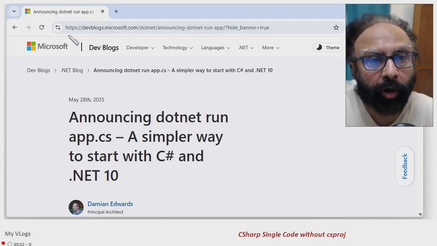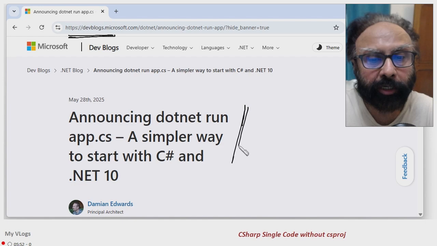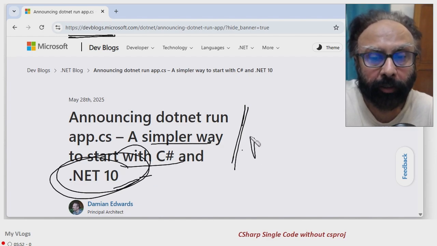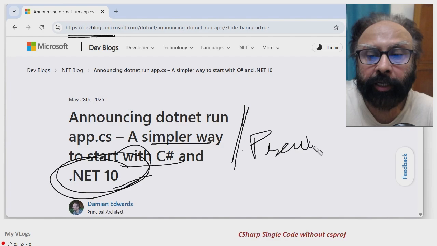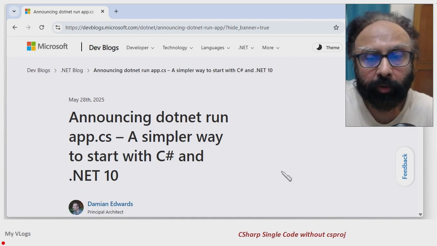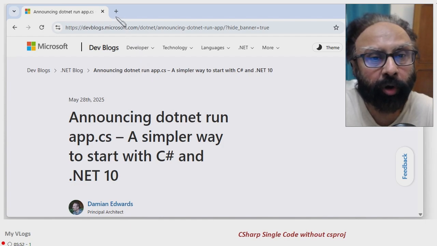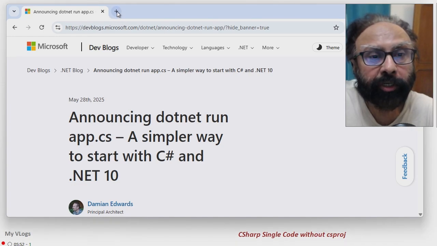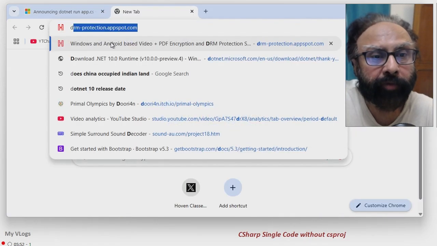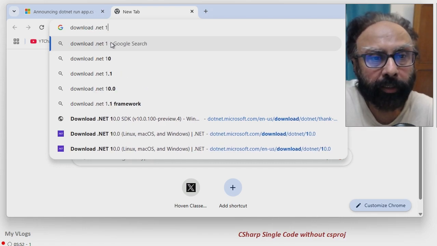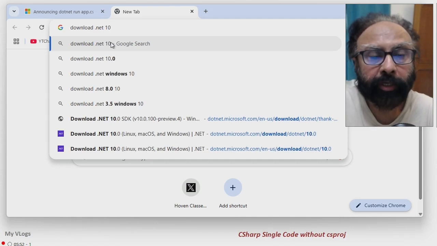Microsoft published a blog very recently, on 28th May, announcing a simpler way to start with C# and .NET 10. But the thing is that .NET 10 is in preview mode right now, as of the writing of this, so we will have to use the preview. Let's first of all get .NET 10, because it is not available in Visual Studio. I have Visual Studio, but I will have to download .NET 10 from their website.